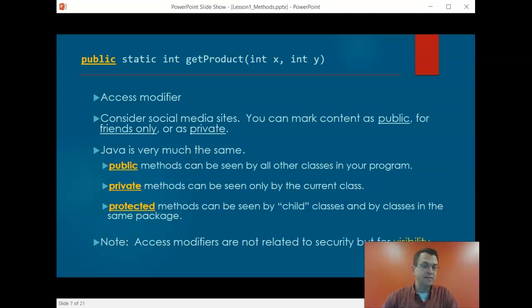And protected is kind of like the friend state, where some people can see it, or in this case, some classes can see it, but others cannot. So those are the three levels of access modifiers. For now, everything that we do is going to be public.